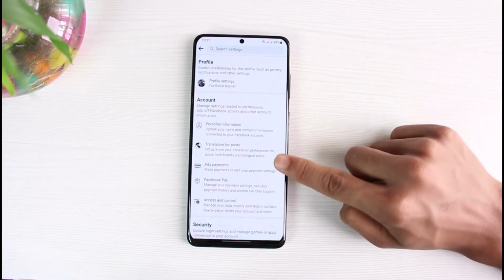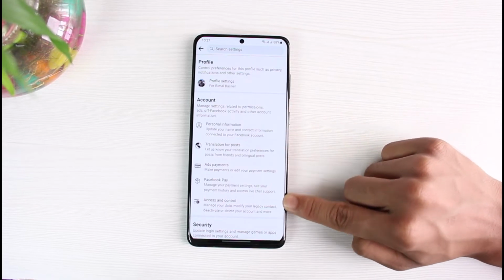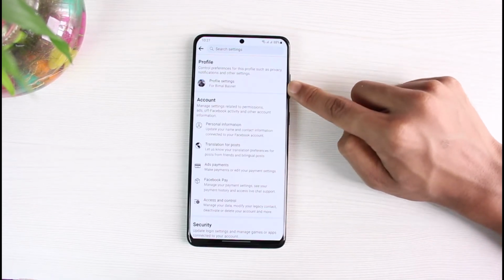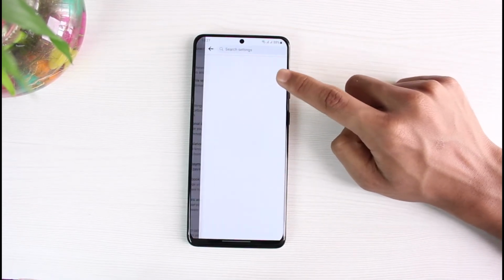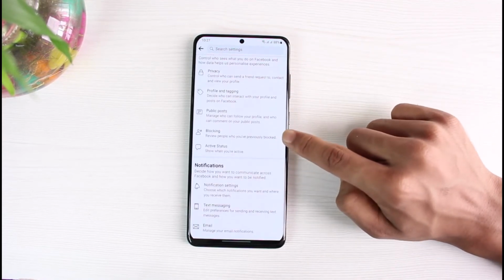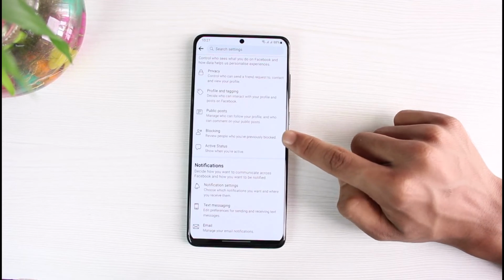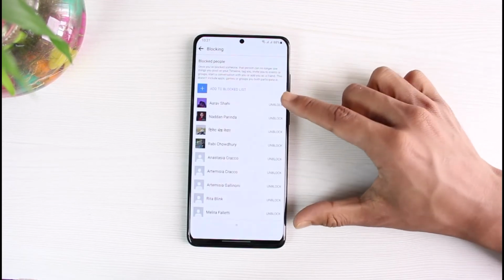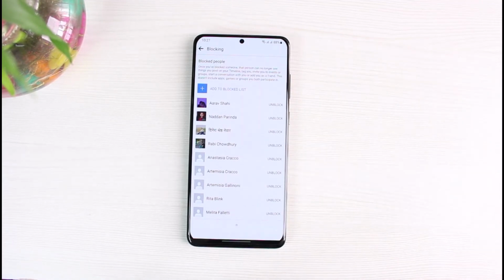Once you go to settings, here you have been given multiple options. All you need to do is go to the option called profile settings at the very top. As soon as you go to profile settings, scroll down and look for the option called blocking. So you can see review people who you previously blocked. Tap on it and you'll be able to see a list of all the people whom you have blocked in the past.